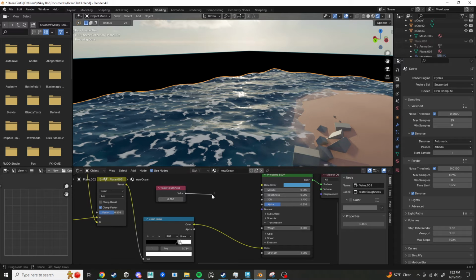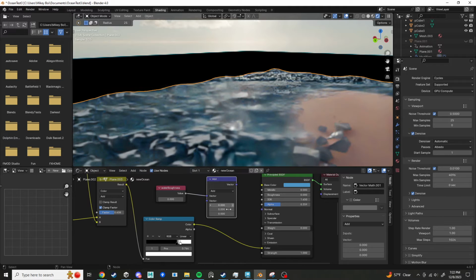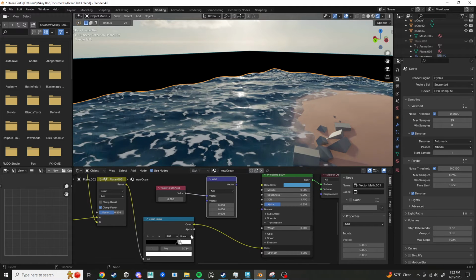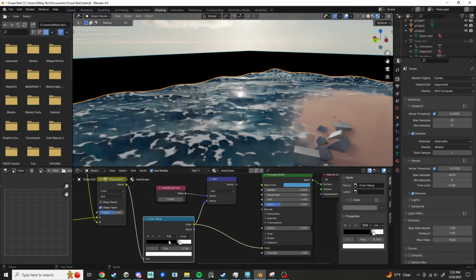But what we're going to do is pipe this into a vector math add, or just an add function, and we can plug in that color. It's just black and white, right? Because it's being sampled by that. And so now our foam is going to be rougher than the base water, okay? So notice that when we plug that in, that shine gets cut off by that foam.